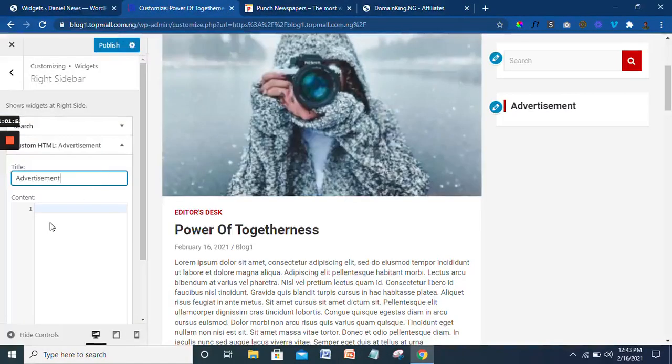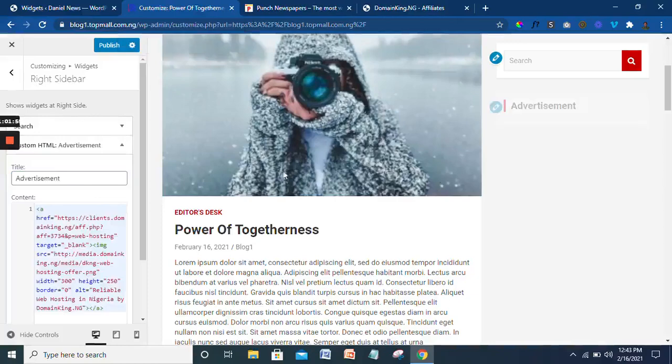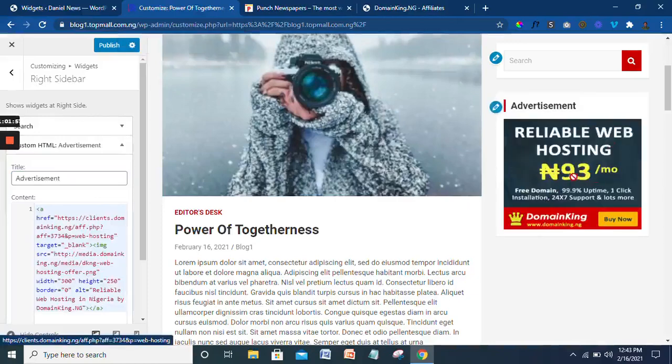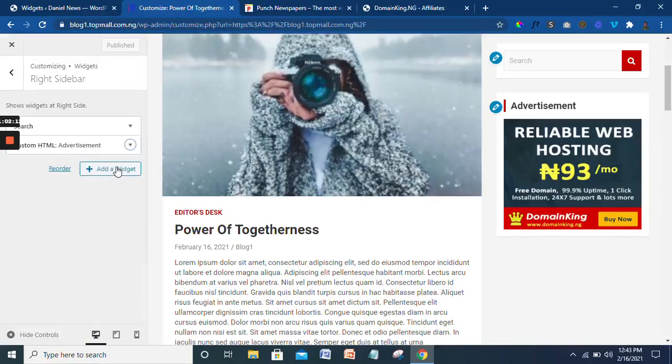Okay, so let's come back here. I'm just going to put the code I've copied here. See what's going to happen there. Just watch what happens. See, that appears. When somebody clicks on this place, they're going to come automatically to register for this thing. So I'm going to click on publish. All right. Next, let's close this place. I want to make it better.